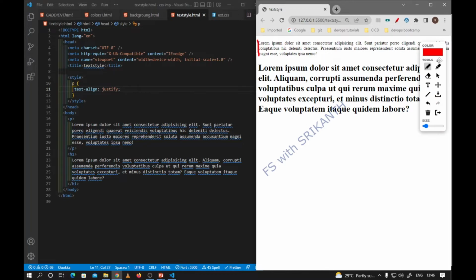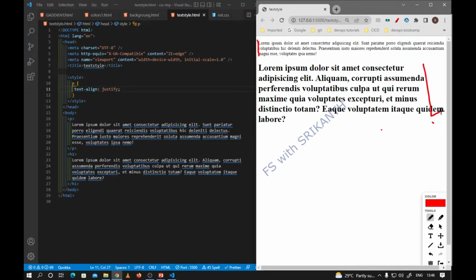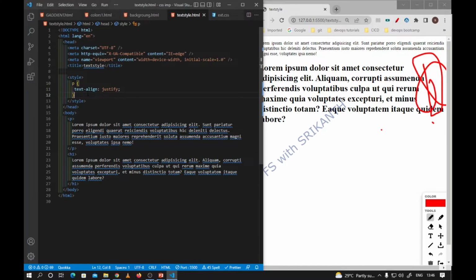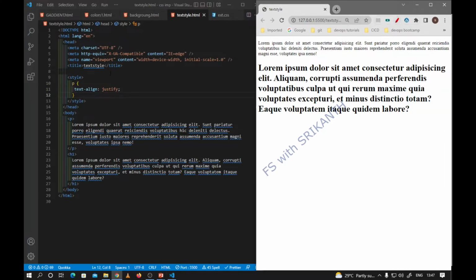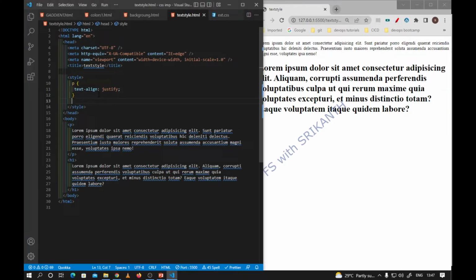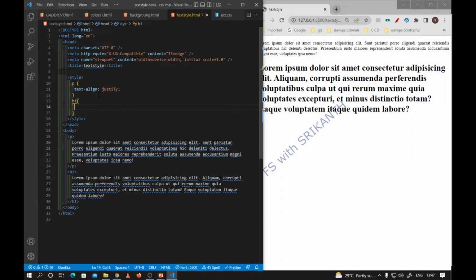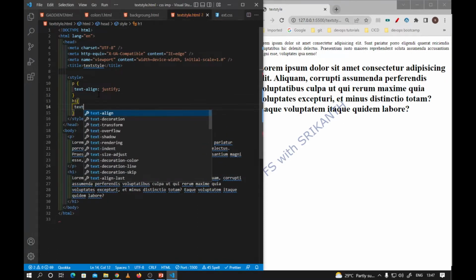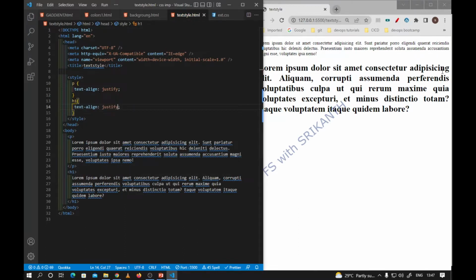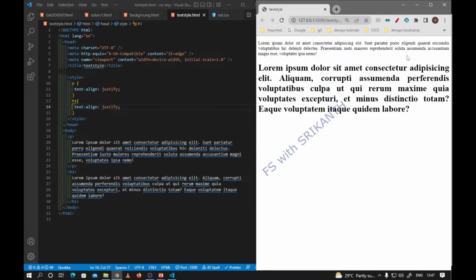But here the content is different. It is not justified, some space is removed. Suppose h1 is also justified, then you will get a clear idea. h1 text align justify. So the difference between left and right side is clearly visible, and it can adjust from the left side to the right side.